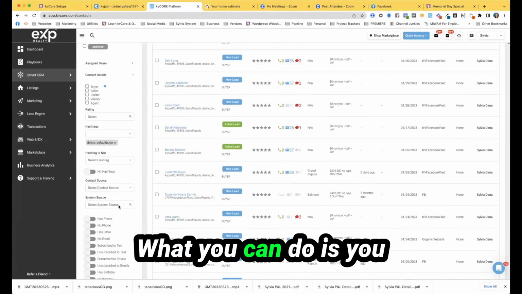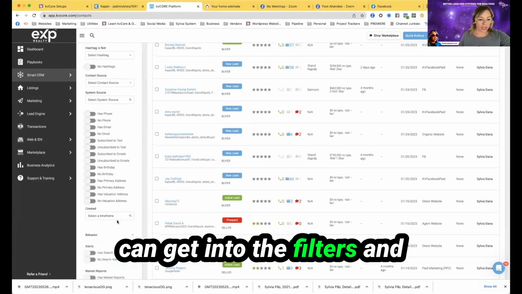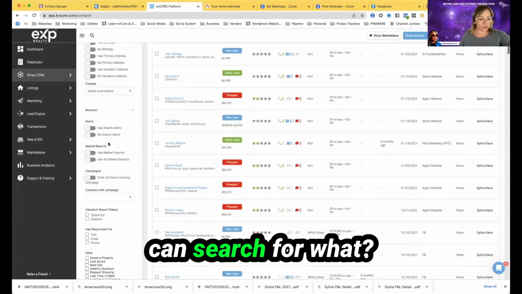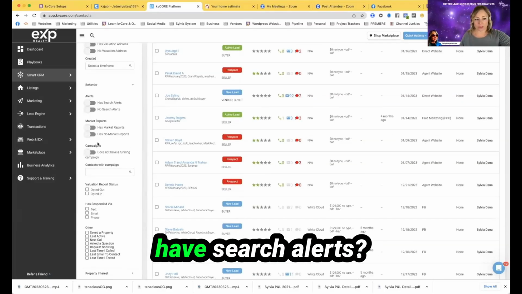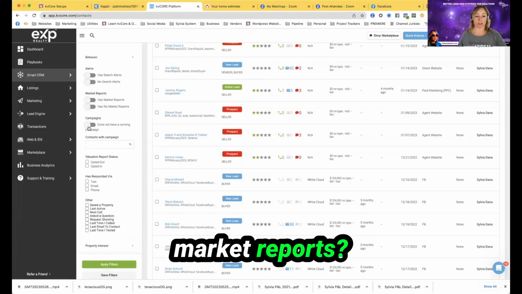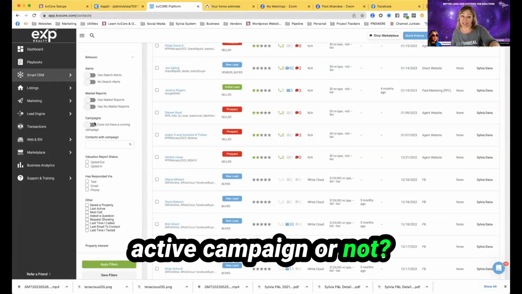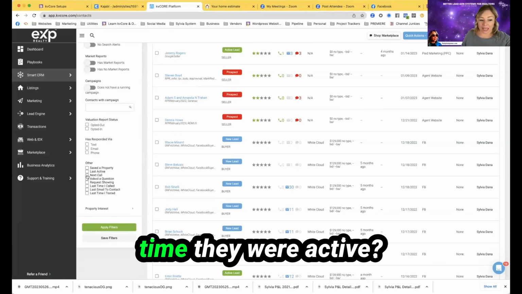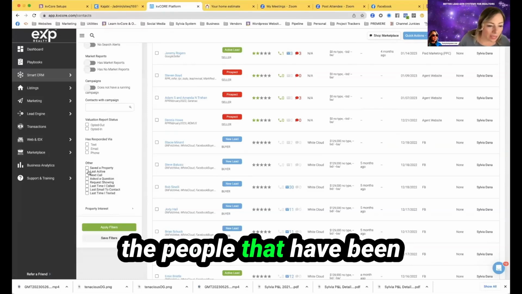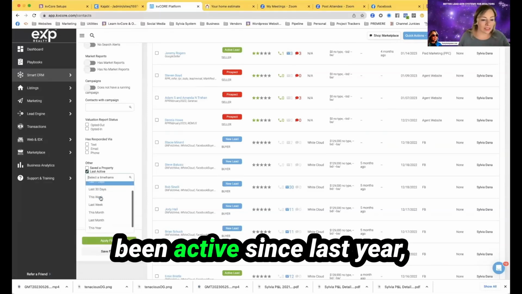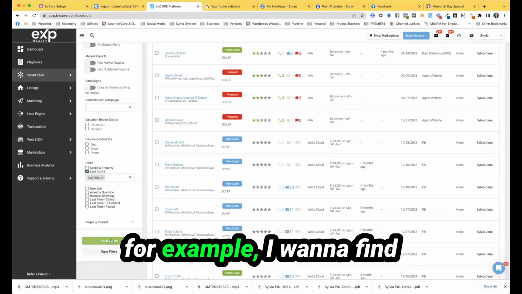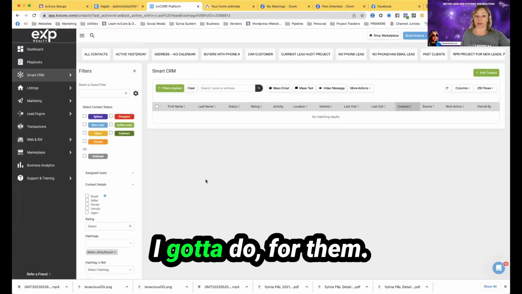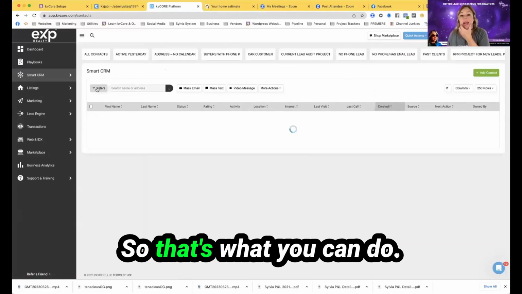Okay. What you can do is get into the filters and search by these types of filters for behavior. Under behavior, I can search for: do they have search alerts or not? Do they have market reports or not? Do they have a running active campaign or not? Have they opted in or opted out? Have they responded to anything? When was the last time they were active? So let's say I want to find all the people that haven't been active since last year. I can filter those kinds of people out and then start doing whatever I've got to do for them. Okay, so that's what you can do.